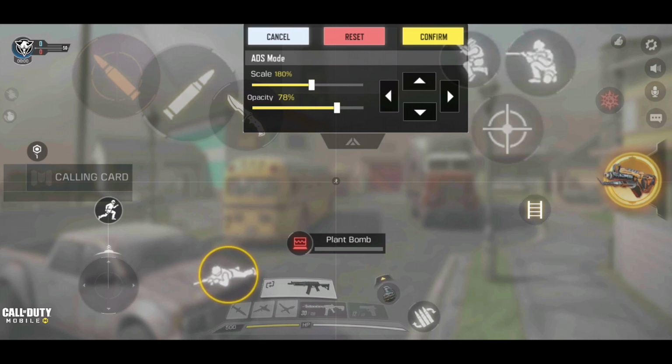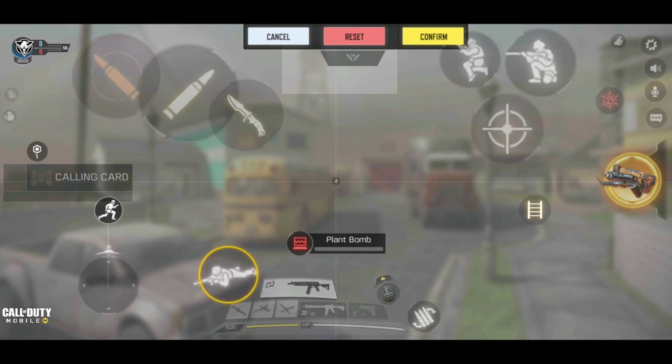And as you can see, all the buttons are relatively a medium to large size. That's how I have found it easy for my fingers to land on them, so that's what I have.